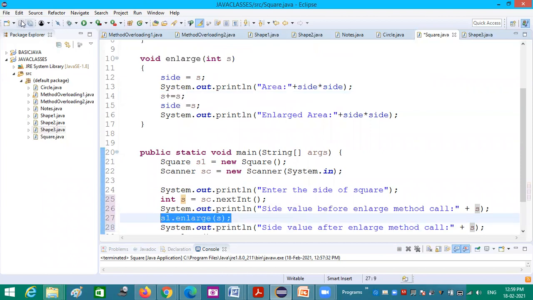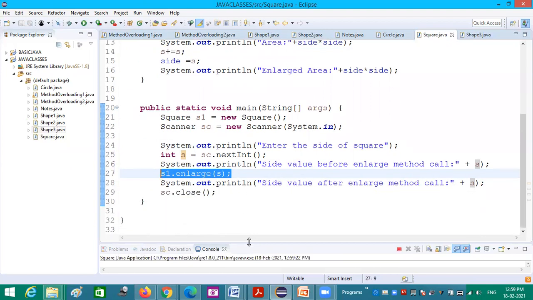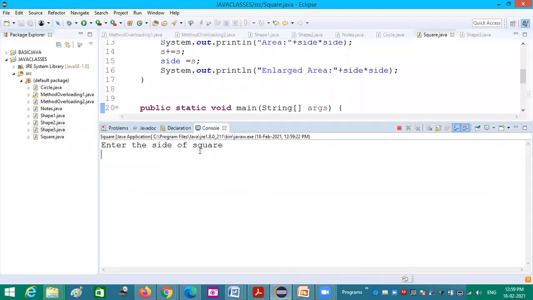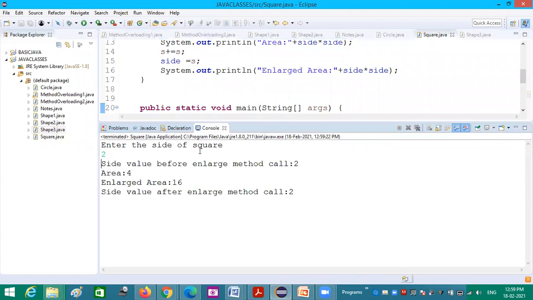Okay, now I am running this. Enter the side of square, I am passing 2. So it is printing side value before enlarge method called 2. Then it is printing area 4, enlarged area 4. Side value after enlarge method called 2. Both are 2. So no change, isn't it? But inside, the side value changed.